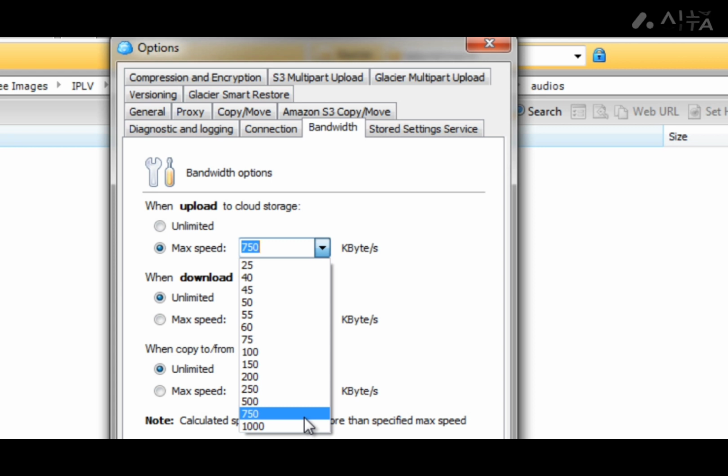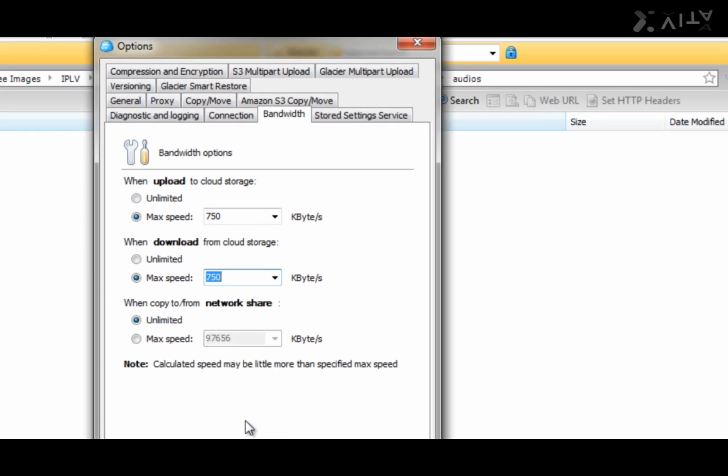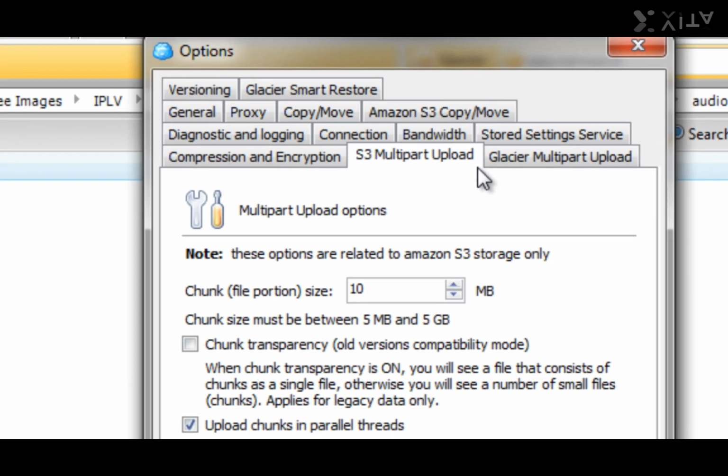So just keep that in mind, that that's something that we encountered. And if you want to use the internet, select that. Same with download speed. If your max is 1,000, you want to select something lower than that. All right. So the next thing you want to do is click on S3 multi-part upload.